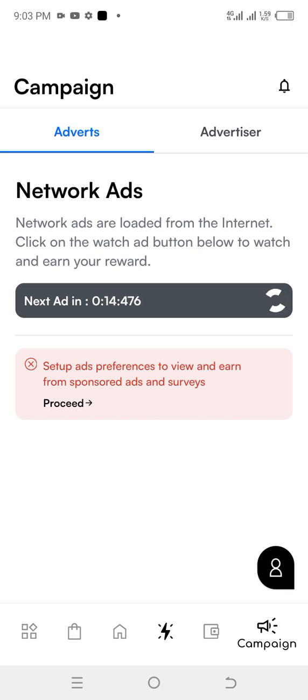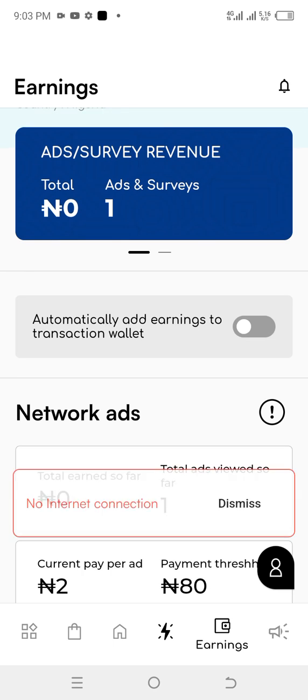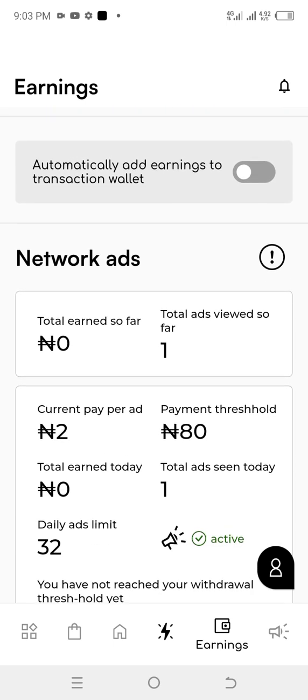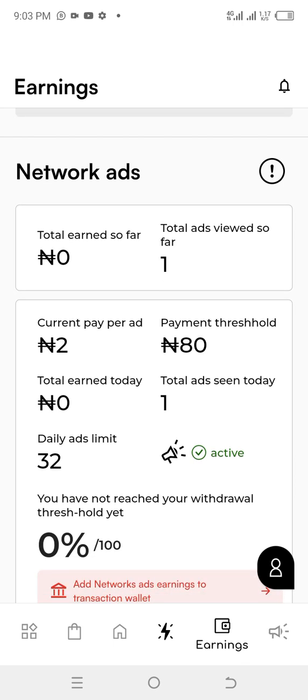So let's go to my wallet and see what was added. Current pay ads, you see, I have 2 naira. Payment threshold 18 naira. Total earned today 0. Total ads watched, I've watched 1. Daily ads limit, I have 32.